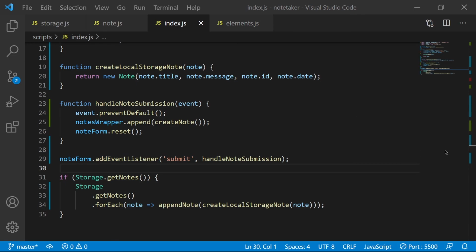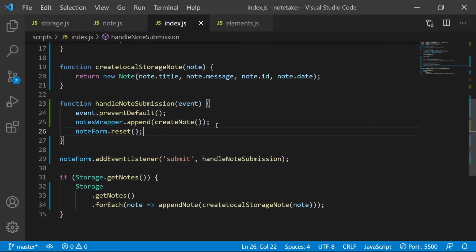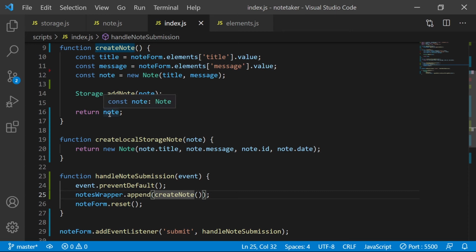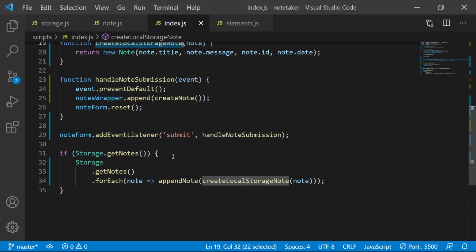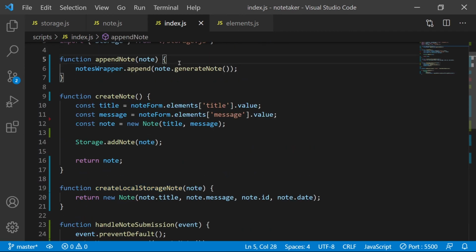Let's go back to our browser. Let's make sure nothing blew up. So object. Okay, so it looks like we are getting this object here. Let's see what the issue is. We're creating a note here, returning the note, append, which will generate a note. Same thing with createLocalStorageNote, appendNote, createLocalStorageNote, note. Also do the same thing. So let's see why that's happening.